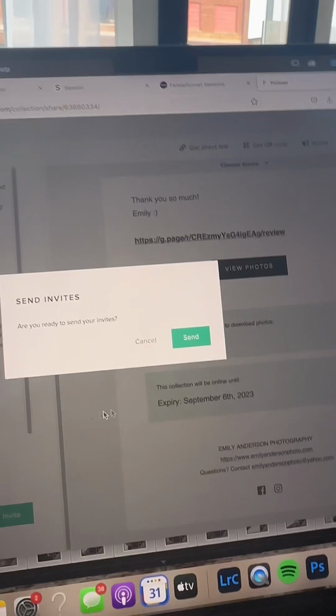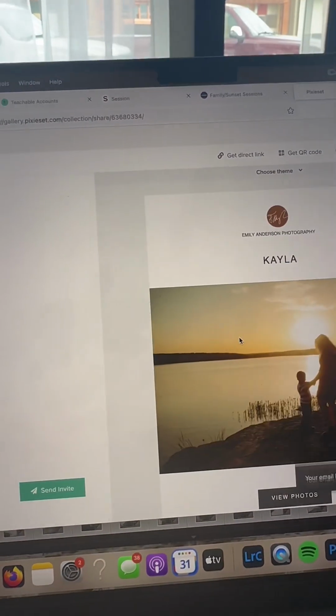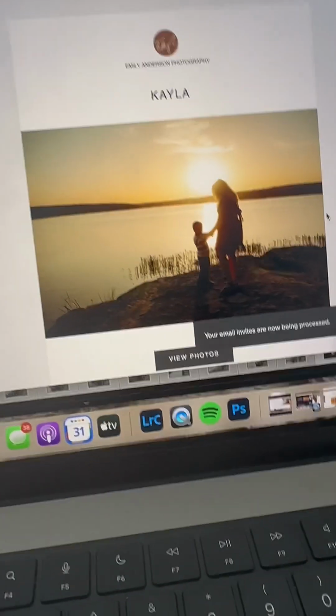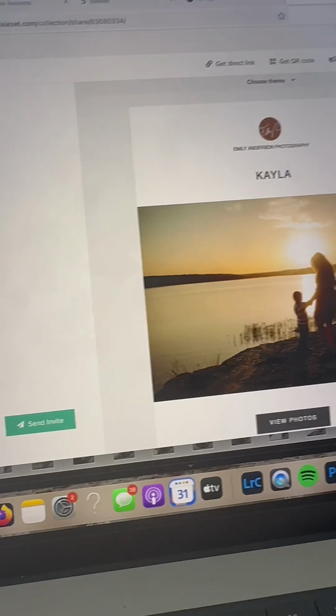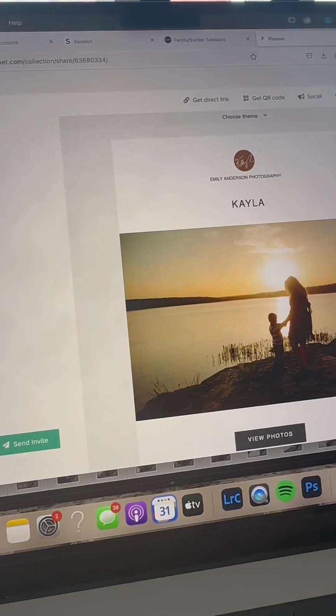But from here, you just hit send invite, and boom, there it goes. It's gone. So it tells you down here that your email has been sent, and it will also send you a copy of what it sent. But that's all. Let me know if you have any questions.